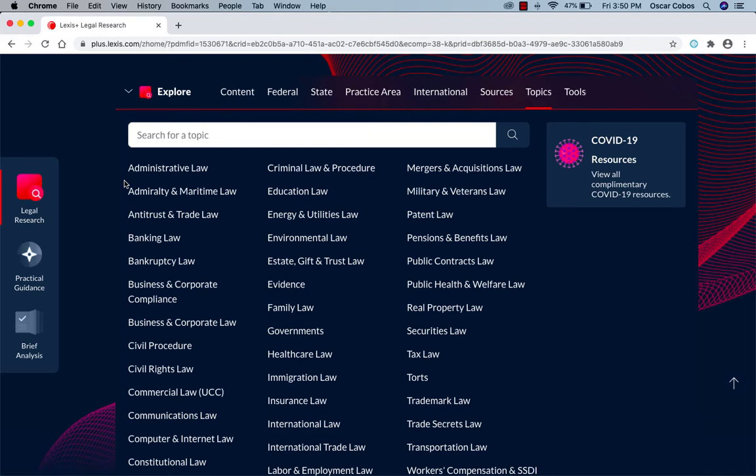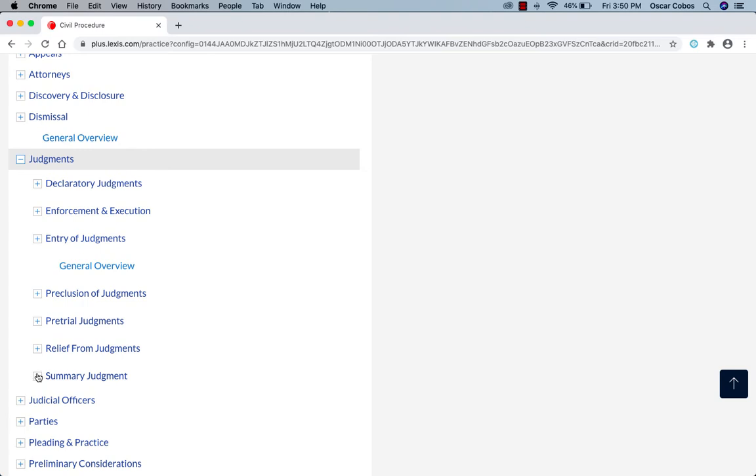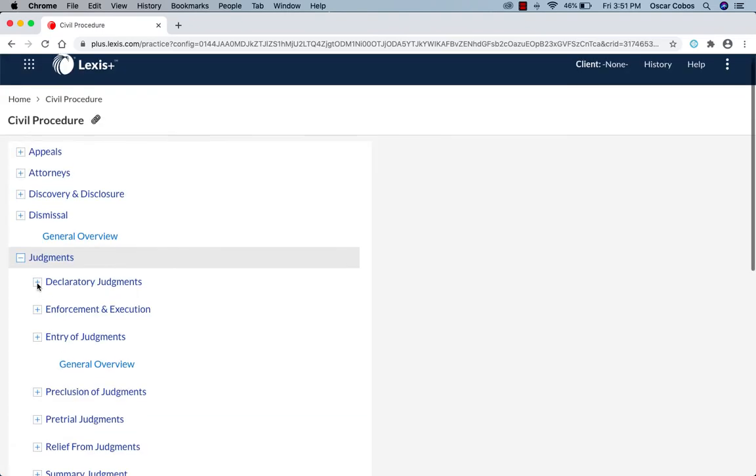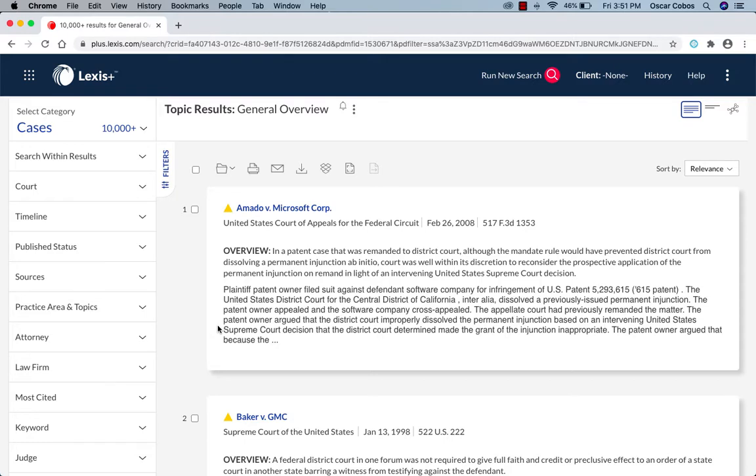Now, we can either search or browse for a topic. In this instance, we may want to select Civil Procedure. From here, we can expand the Judgments tab, and we can do the same for Summary Judgment. We can scroll down and select General Overview. We now have a list of cases where the headnote has specifically been listed as a summary judgment-based issue.